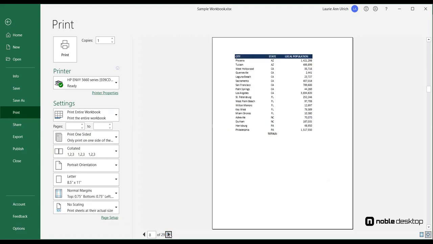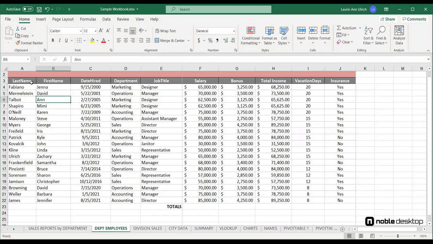If I leave the print options and go back to the worksheet, notice that I can select a range, and then when I go back to the File tab and click Print, I can adjust my settings to choose Print Selection, and then only that selection shows as what's about to print.